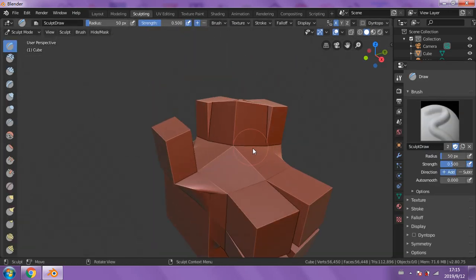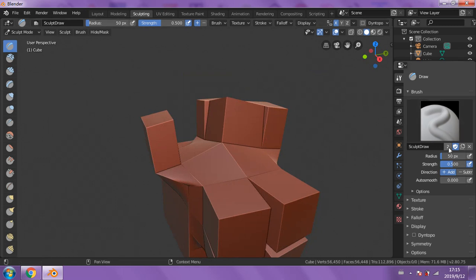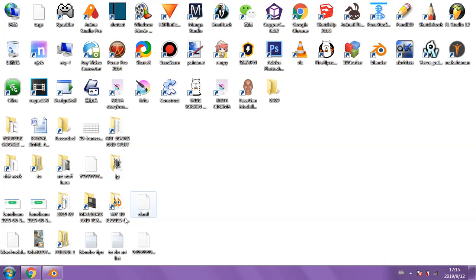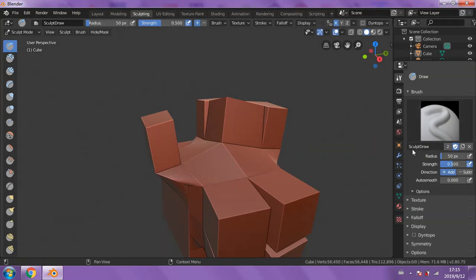Sculpt mode here. I've got different kinds of brushes and stuff. Let me see if I can find some. Yeah, I've got some stuff there actually. So I'm going to go into that.